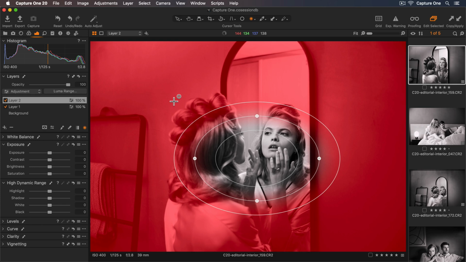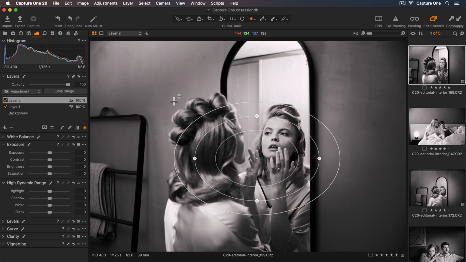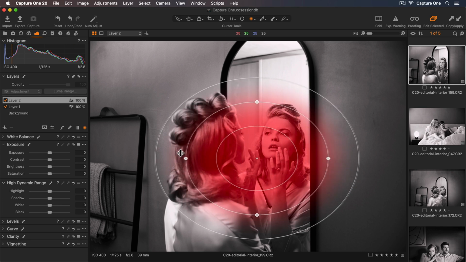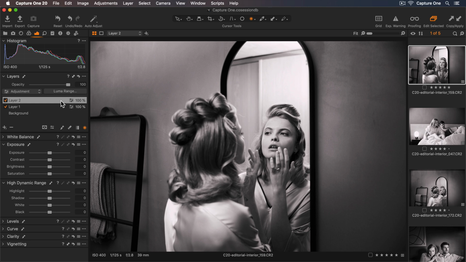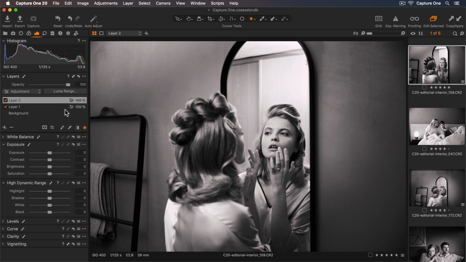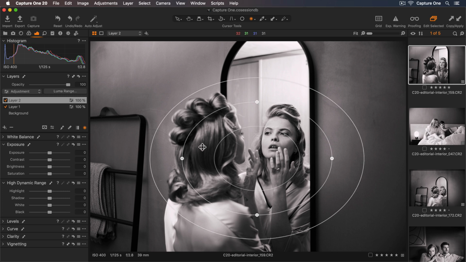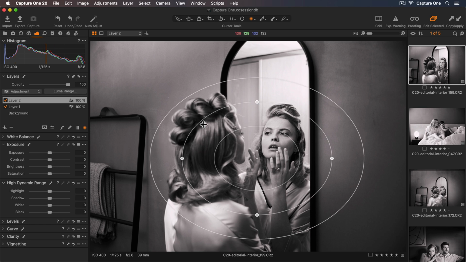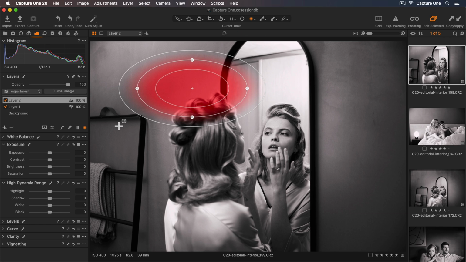By default, the mask is drawn on the outside of the radial shape. To invert the mask to the other side, I either drag the outer circle across the middle circle and adjust, or right-click the layer and select Invert. This default behavior can be changed by right-clicking on the photo with the radial mask tool and ticking Draw Mask Inside. New radial masks will now be drawn on the inside.